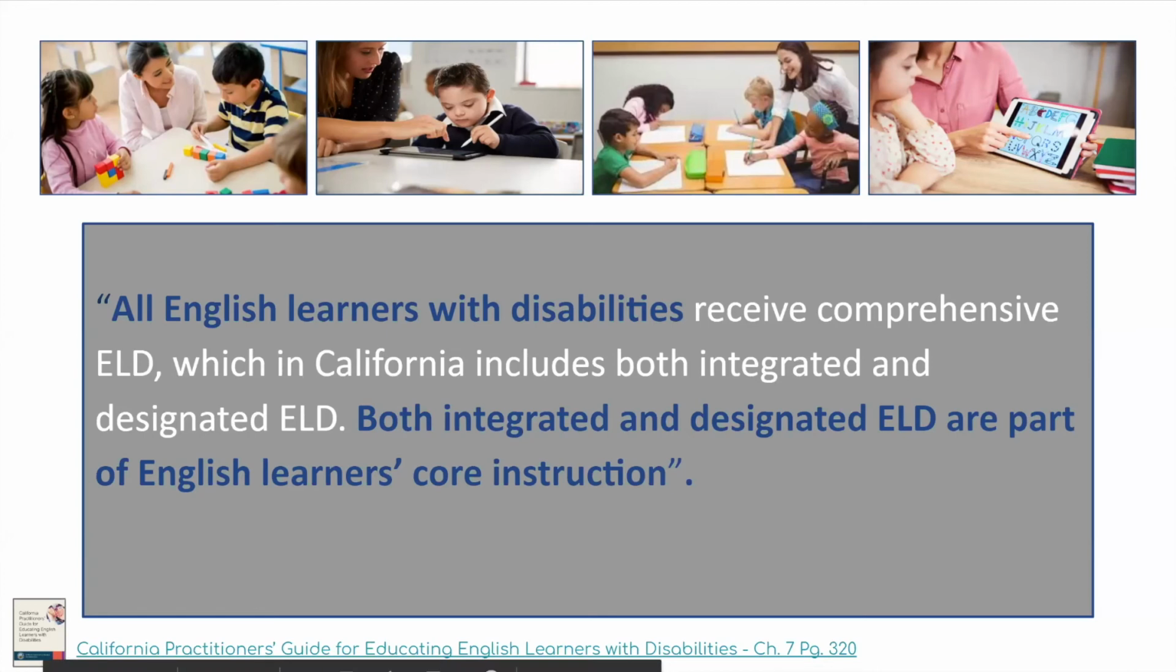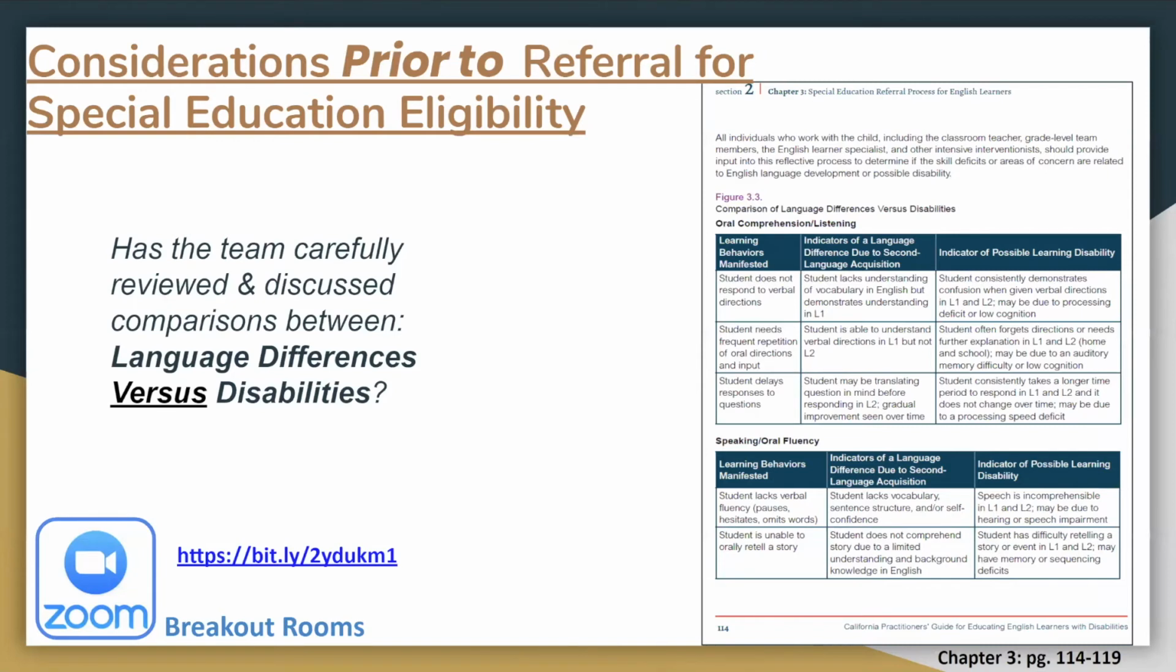So this may be another area where you're thinking, our teams may need to come back collectively and have conversations. So if designated and integrated ELD continues to be an area of focus for your respective district, Chapter 7 of the California Practitioners Guide is where you will gravitate to. In addition, on our website, we do have a recorded session regarding specifically designated and integrated ELD for English learners and English learners with disabilities. So you may want to look towards that recording if that is somewhere that your team requires and desires further information.